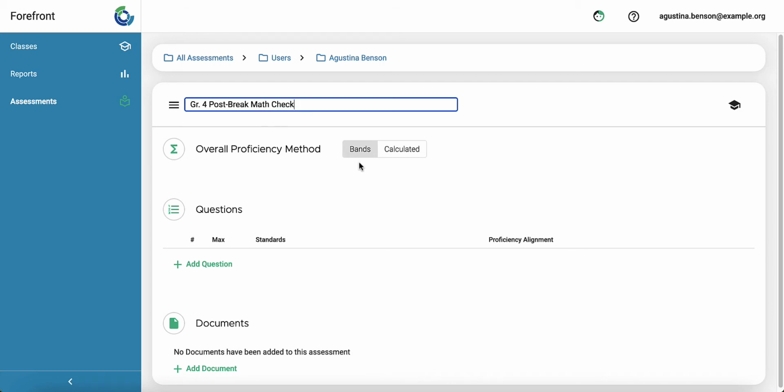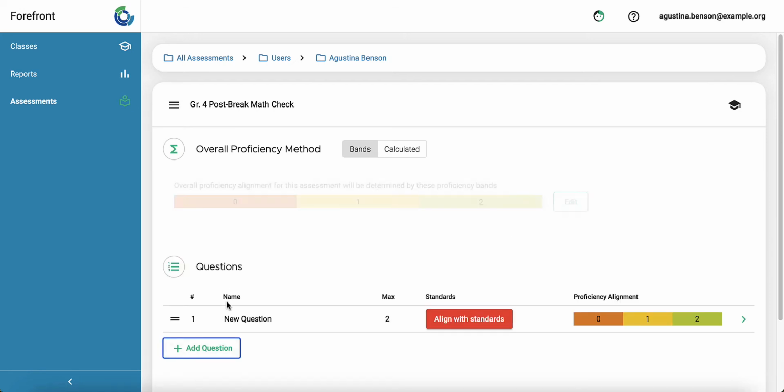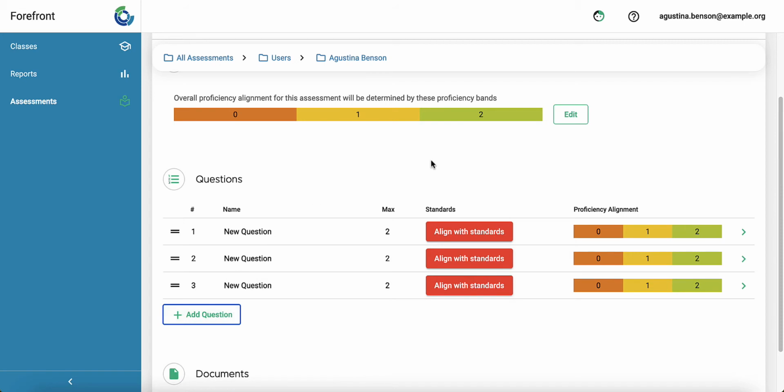For this assessment, we're going to pretend that a 4th grade teacher is checking whether their class remembered things from break. After naming your assessment, click Add Question to add as many questions as you need.